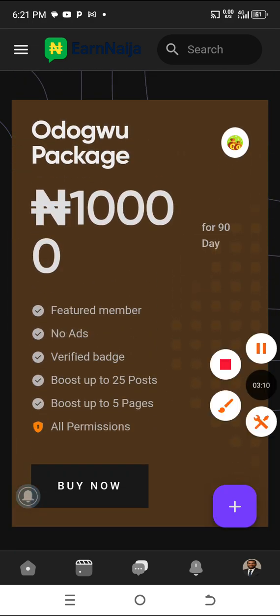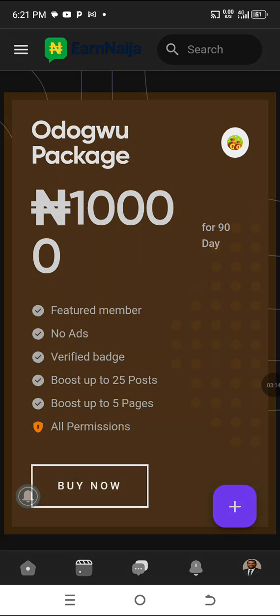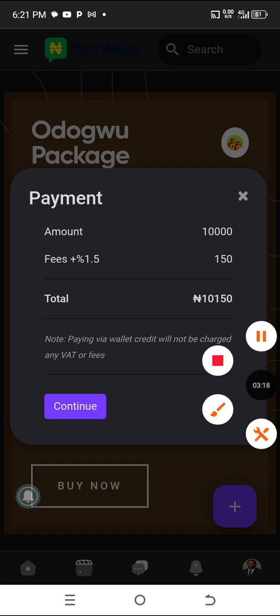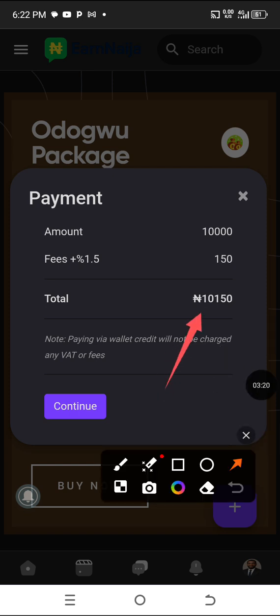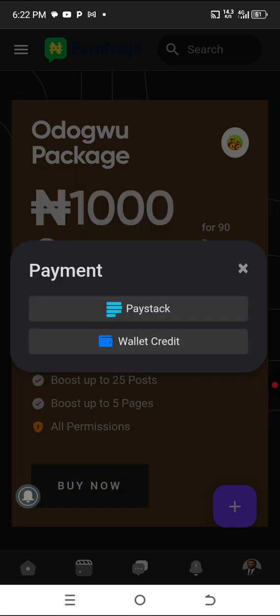So all you have to do is very simple. You just click on buy now. You can see it right away. Just click on buy now. This time it prompts you with a summary of what the package entails and how much you have to pay, which is 10,115 naira. So just click on continue.